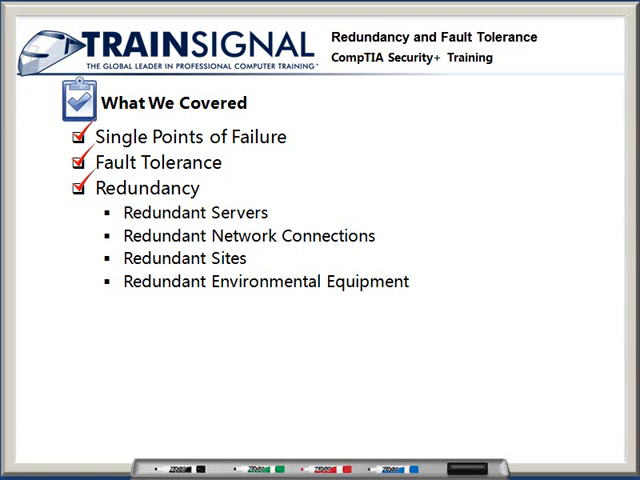Now, whether these single points of failure were caused by a lack of fault tolerance, a lack of redundancy, or a combination of both, it's really important that Global Mantics identifies where these single points of failure exist and has a plan in place to eliminate them wherever possible.